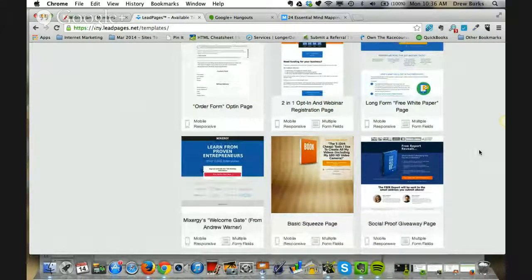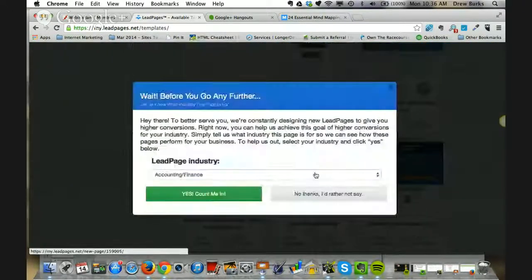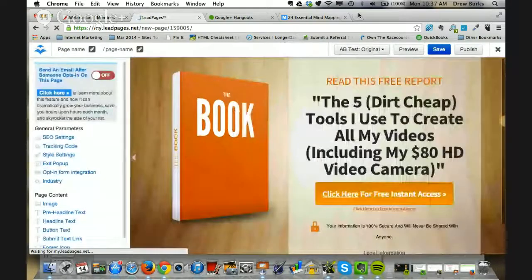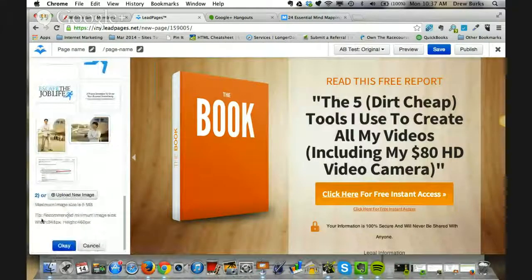So let's just say that I have a free report. And I'm going to use this one because it's just quick and simple. I'm going to say use this template. No thanks, I don't need to give any insight. And the first thing that you've got to understand is if you want to use this page, you have to have an image created like this. And you can come over here and it tells you right here what the recommended height is. So if you can create images, you're off to the races. If you're like me and you can't, then you're SOL. But don't fret, there's ways around it.